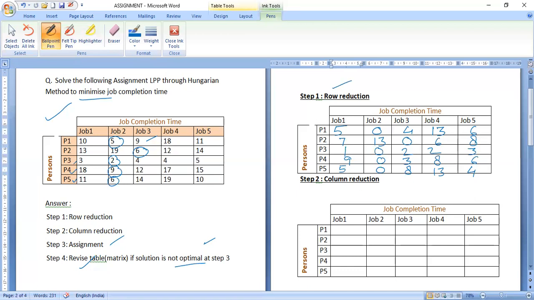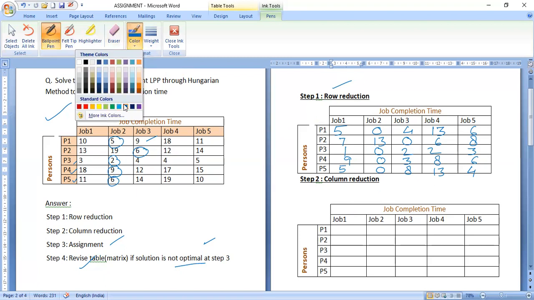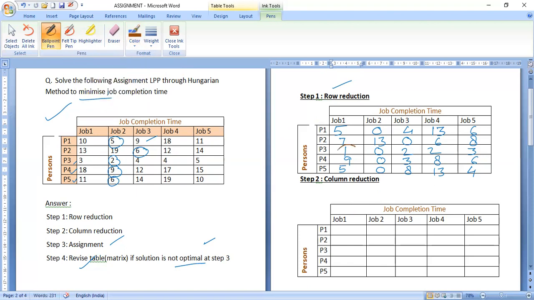Now come to column reduction. The same thing I have to do column-wise as well. So what is the lowest number in this particular column? Let me check. The lowest number is 1. So 5 minus 1, that becomes 4. 7 minus 1, that becomes 6. 1 minus 1, that becomes 0. 9 minus 1, that becomes 8. 5 minus 1, that becomes 4.